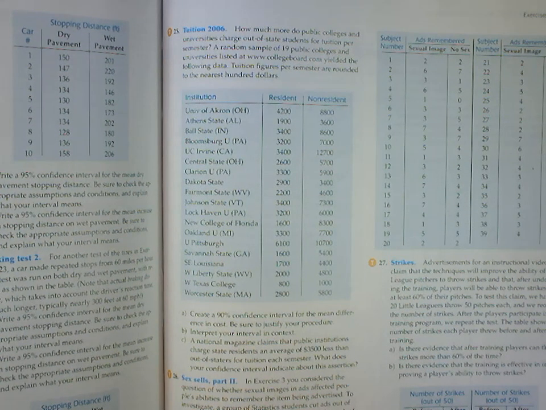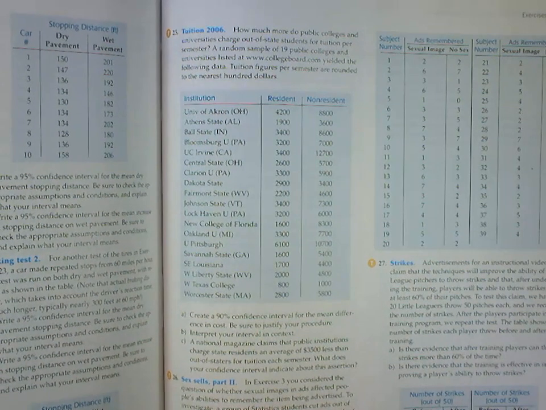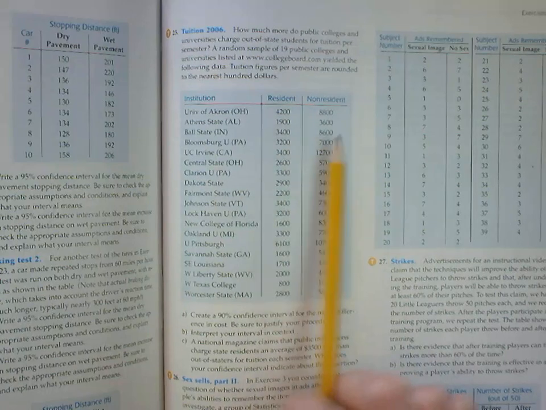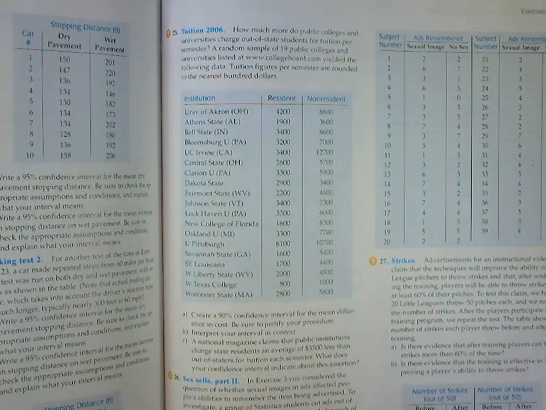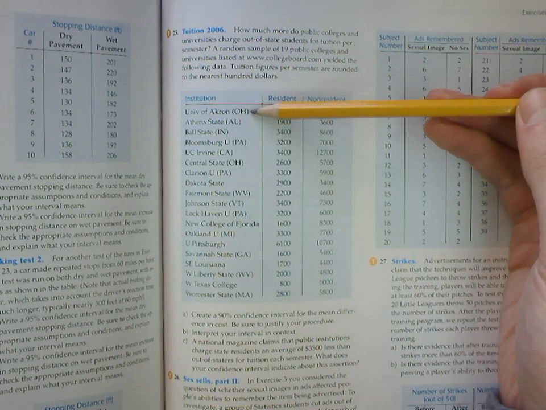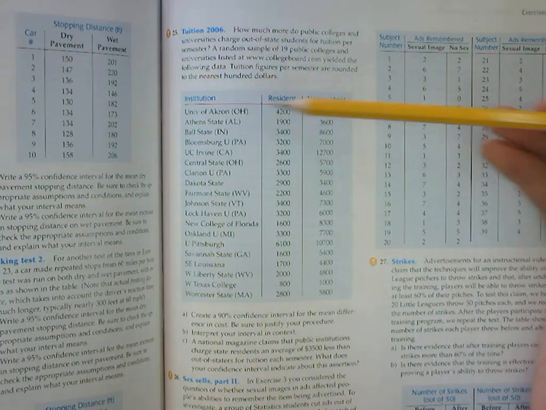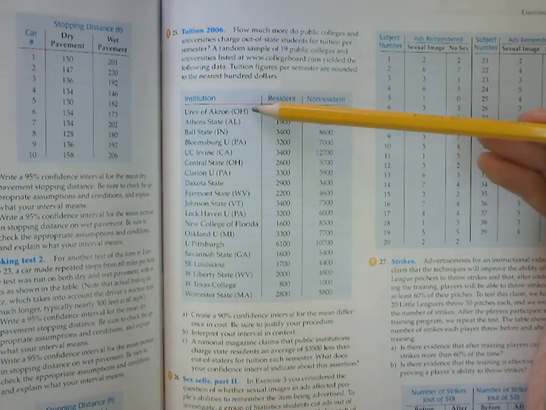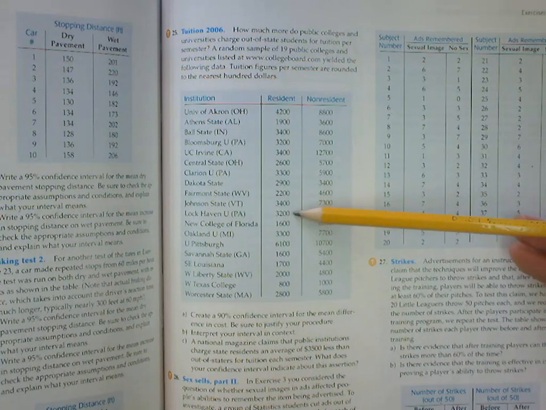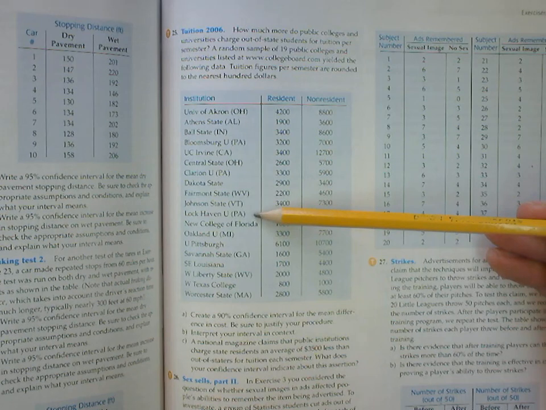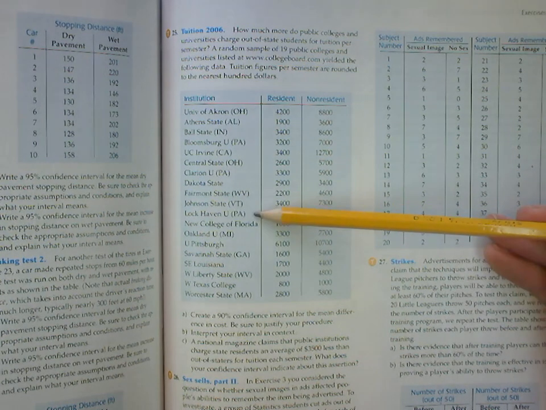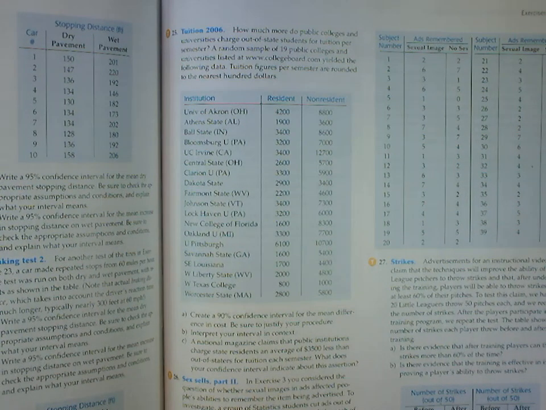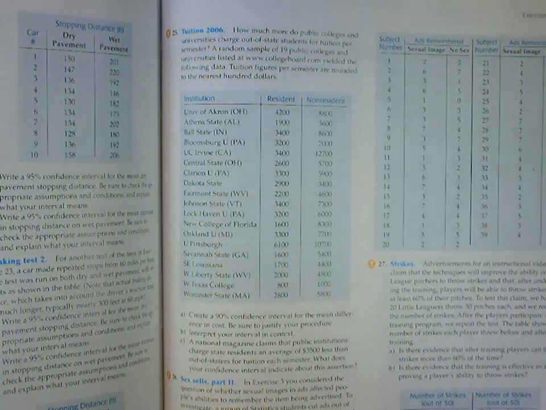So this is a good example of the kind of data that we want to be working with when we're doing a paired sample. We have what looks like two samples, two sets of data, but there is a label for each of those that joins them. This is the resident tuition for University of Akron. This is the non-resident tuition for the University of Akron. This is the resident tuition for Lock Haven. This is the non-resident tuition for Lock Haven. And so on. All of those are paired with another point in the other sample.